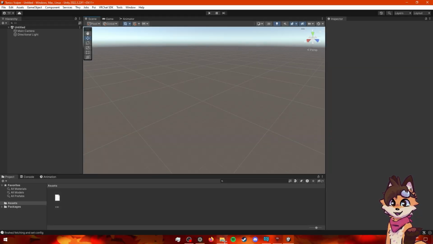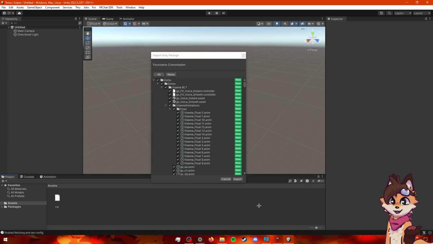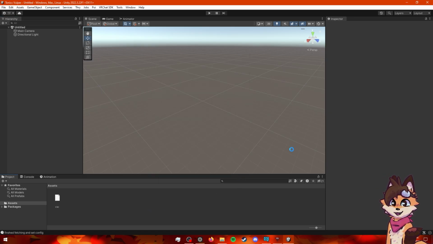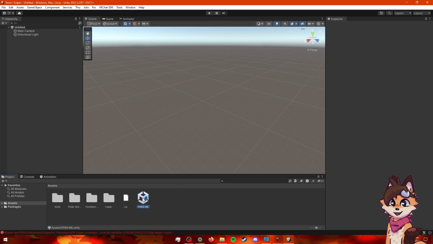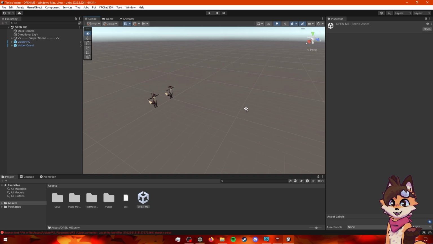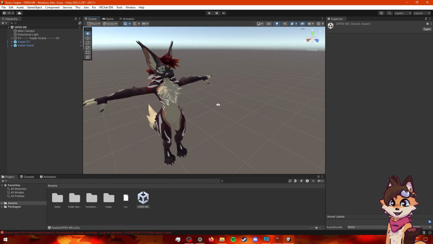Alright, that's all loaded, so now you can come and grab the file that I sent you, the Unity package, and drag and drop this into your Unity. Give it a second to load and then click Import. This also might take a second. Once that's finished loading, you'll see this little thing down here called Open Me. I usually title it Open Me or something similar. Double click on this and you should see your avatar here. You can hold right click to look around and then use WASD while holding right click to move the viewer around.